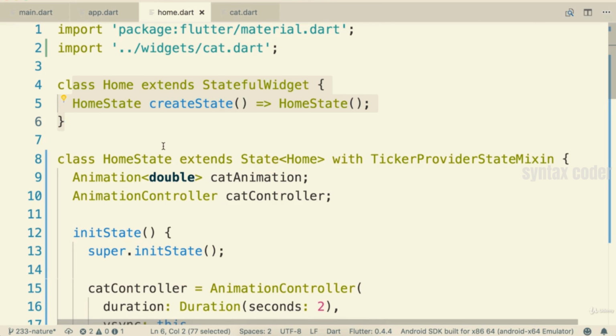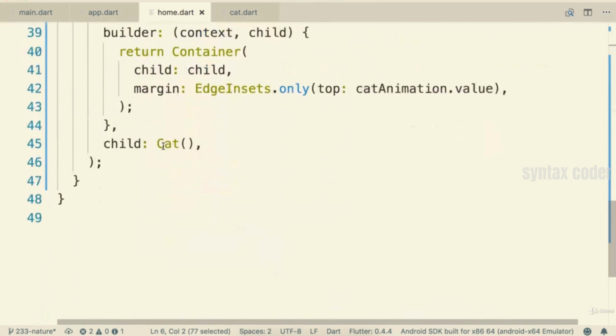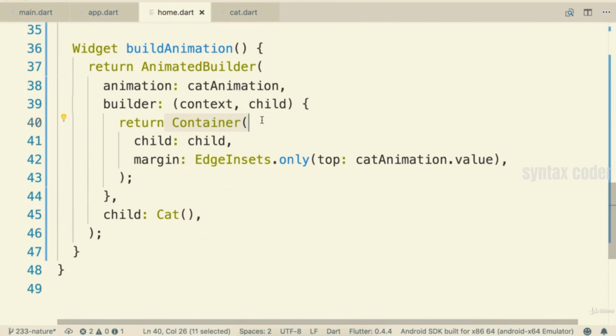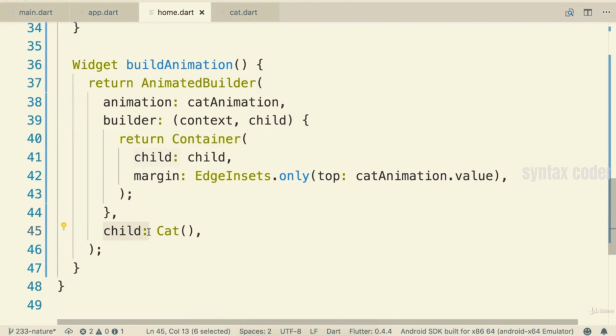So at the end of the day, it's kind of unavoidable to not create something again and again inside the builder method. The idea behind having the child property here is that if we have a really expensive widget to create, then at least we can only do that one time. So in this case, we're only making the cat one time. We're recreating the container again and again, but that's okay. We'll recreate the container as much as we want because that is an inexpensive widget to create and throw away again and again.